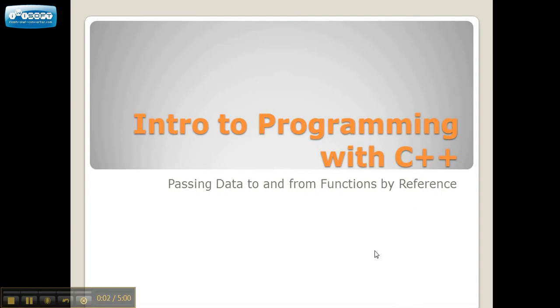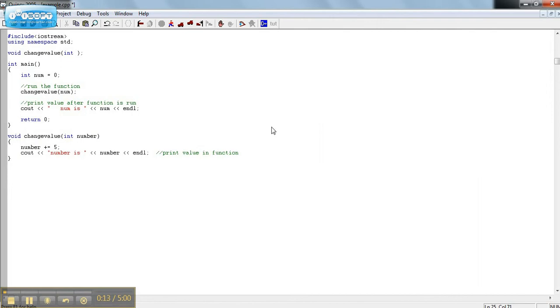Previously in Intro to Programming, we've looked at passing data to and from functions by value. Now I want to look at passing data by reference and really what the difference is. So I've got here a function. This will pass data by value.